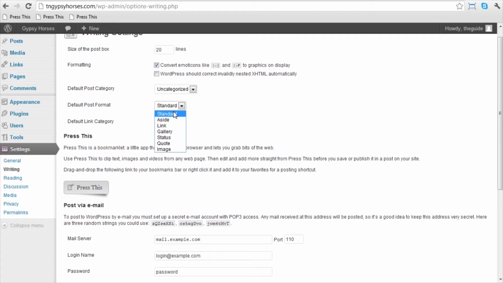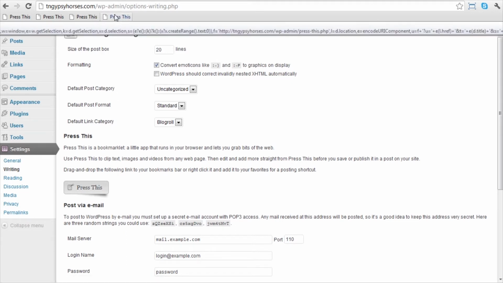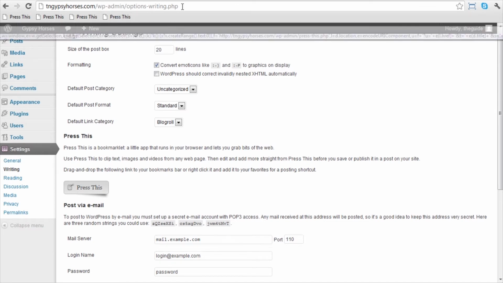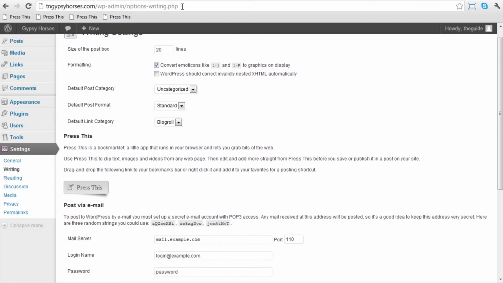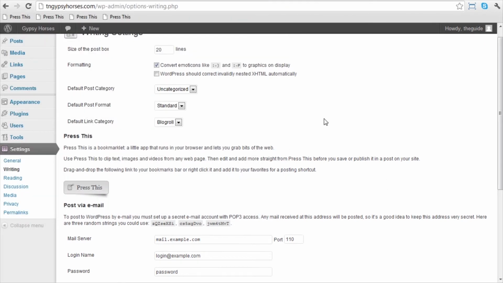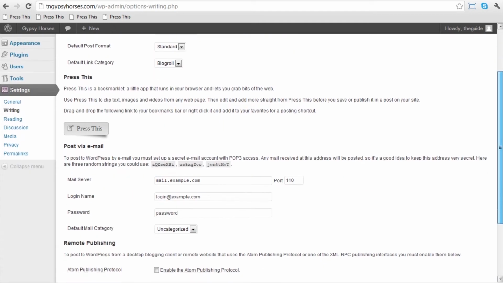Okay, the idea with Press This is you drag this up to your bookmarks toolbar, and then when you're at a page where you see something you'd like to blog about, you just click the button in your bookmarks and it'll automatically open up a new window, creating a new post, and it'll paste that content that you had highlighted in the post. The problem is that it doesn't work 90% of the time for most people, but if it works for you, great.